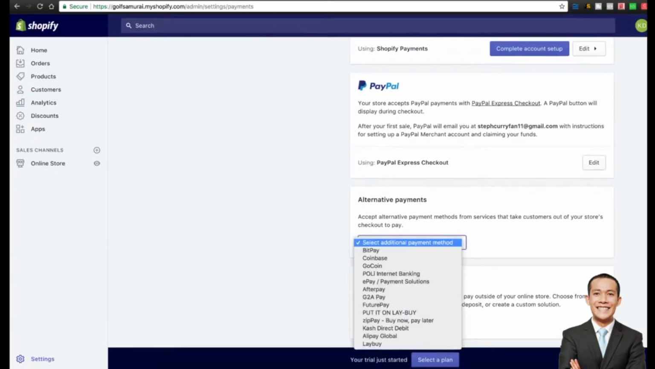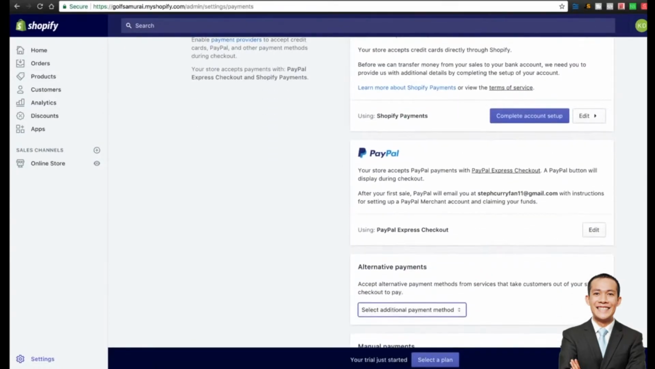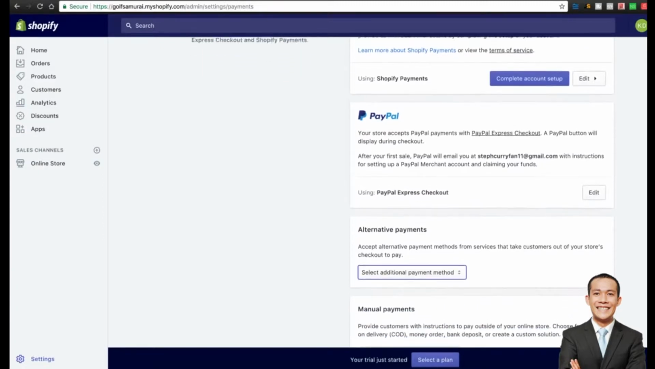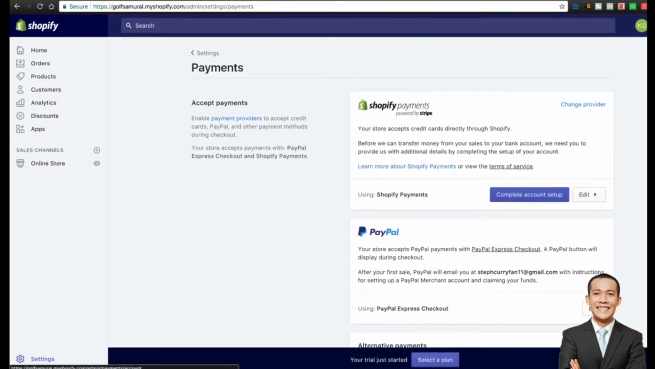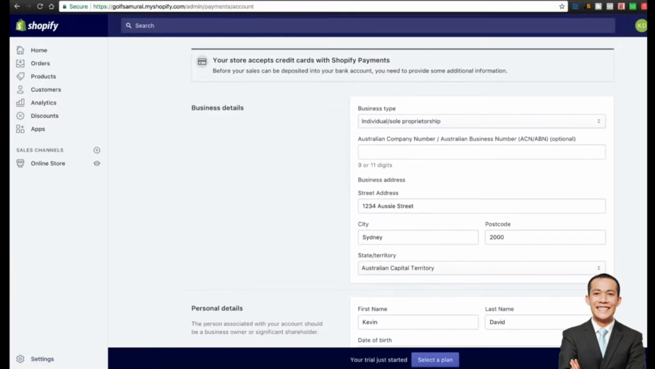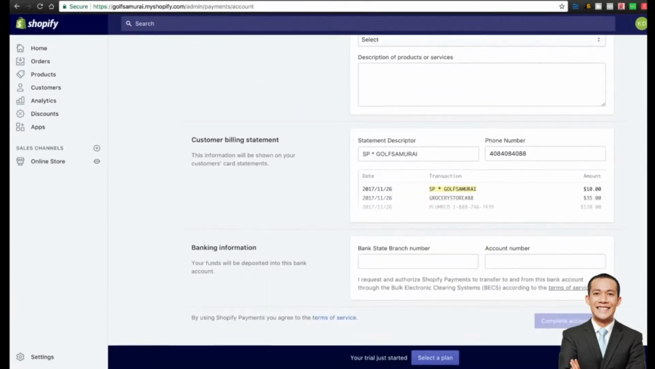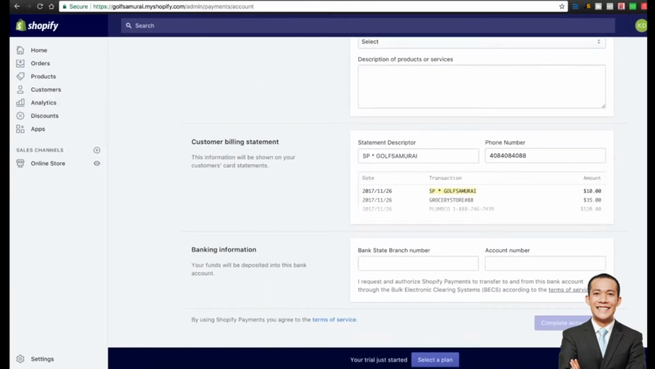They also have alternative payments, which we go into super detail on in the Shopify Ninja Masterclass, but we're going to make the assumption that you are in one of those countries just for the sake of time for this tutorial. And so all we have to do here is go to complete account setup, and they're going to ask you stuff about your business. If you're an individual, you could put your name and things like that. You just have to fill this out, complete the account setup. Obviously, you want to make sure your banking information is correct.